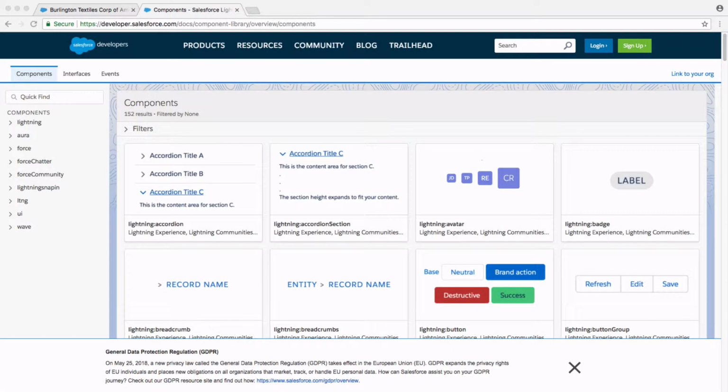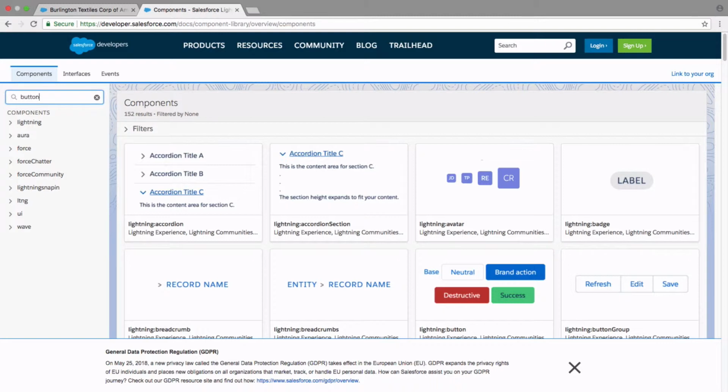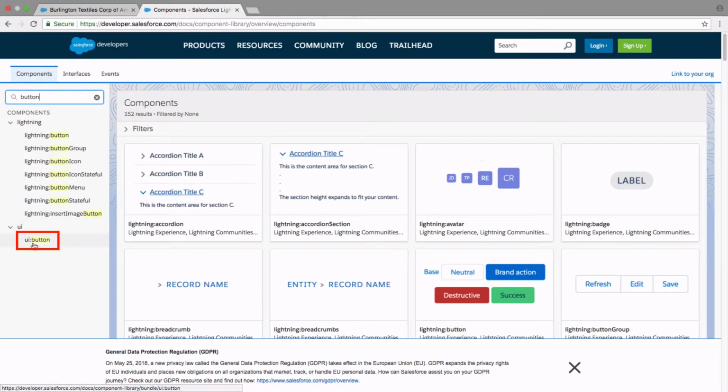Let's say you are looking for a button to use in your Lightning component and go search for one in the Lightning component library. Watch closely. There is a button under the UI namespace, and there is one under Lightning namespace as well. In case you were wondering, the text before the colon is referred to as namespace.